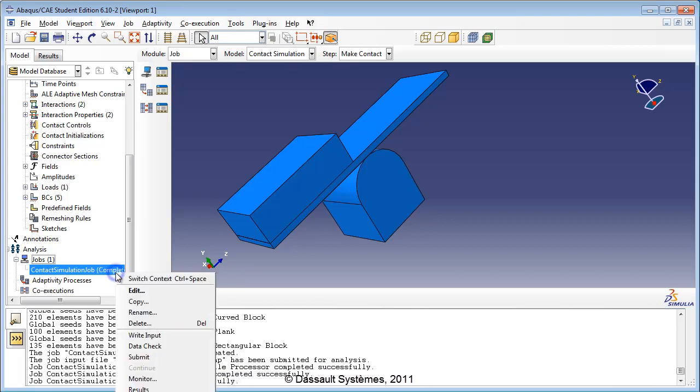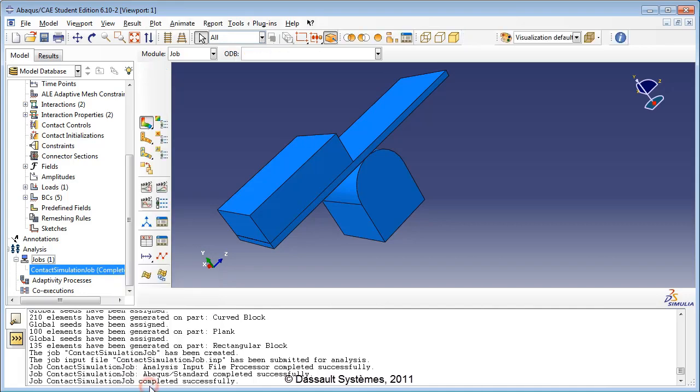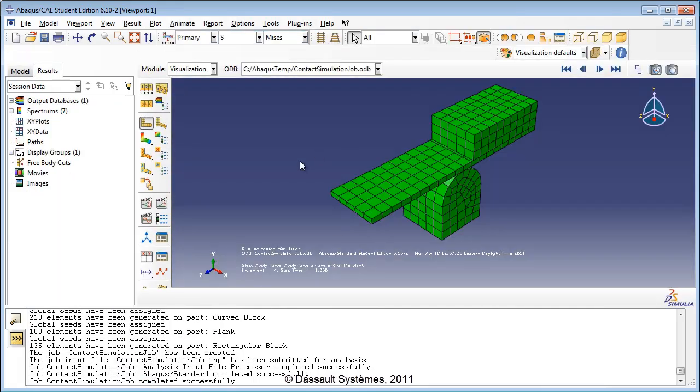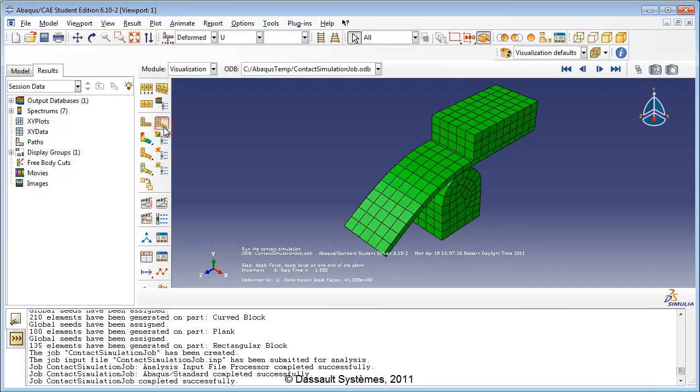Let's view the results to make sure everything ran correctly. Plot the deformed shape in the viewport. You see the expected behavior. The plank successfully contacts the curve block and bends along it. The rectangular block, on the other hand, holds the other end of the plank in a horizontal position, just as it should.